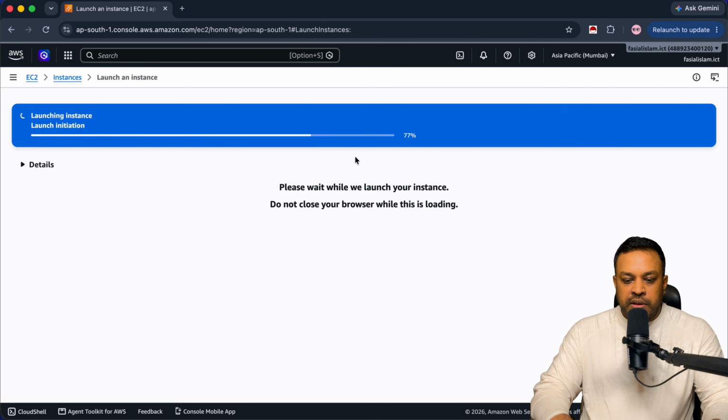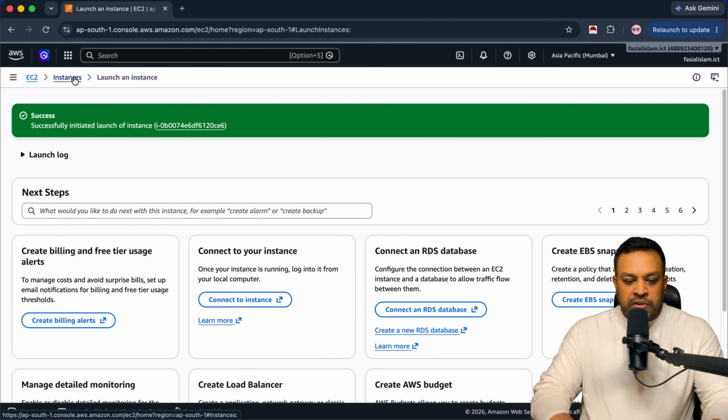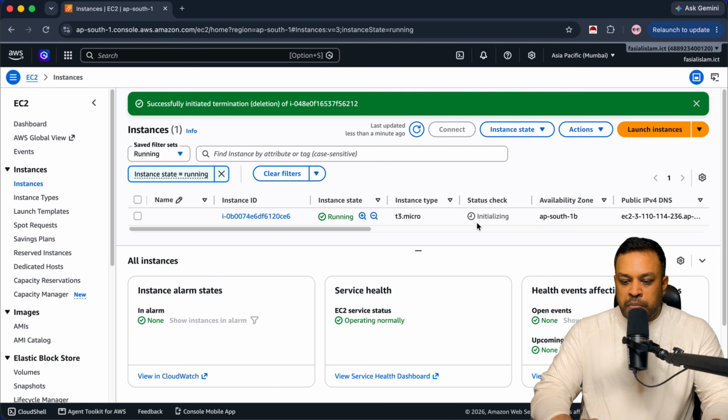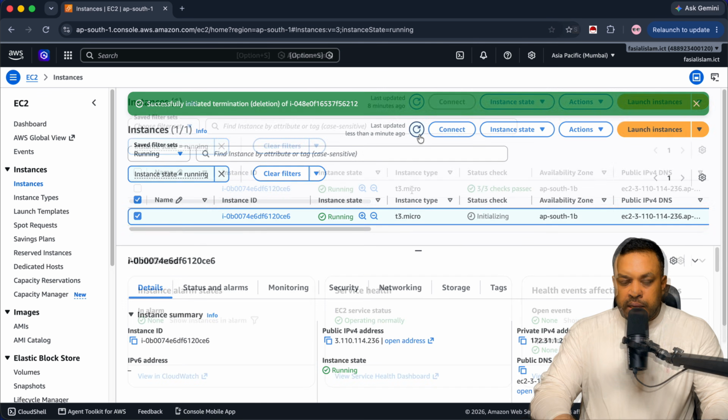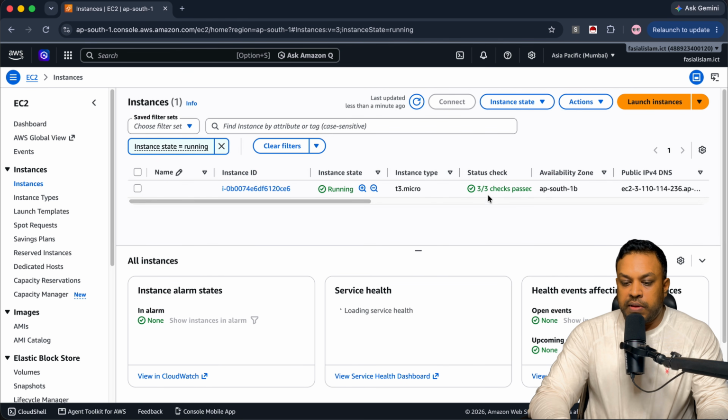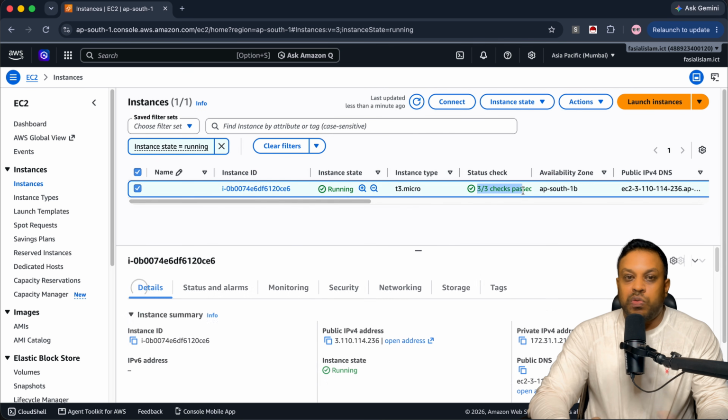It is creating the instance, and the instance creation is successful, but it is still initializing, you can see here. It will take a little time to run, so let's wait till then. So our instance is running. Here we can see that 3/3 checks are passed, so the health status is good. Now it is running.